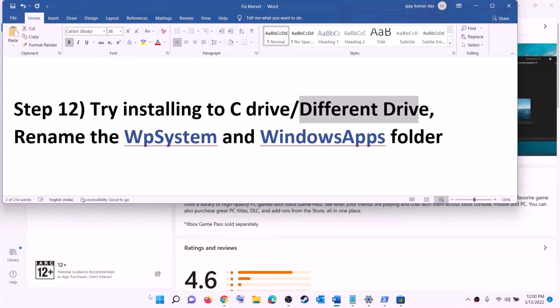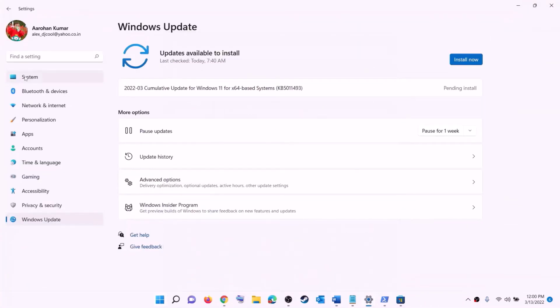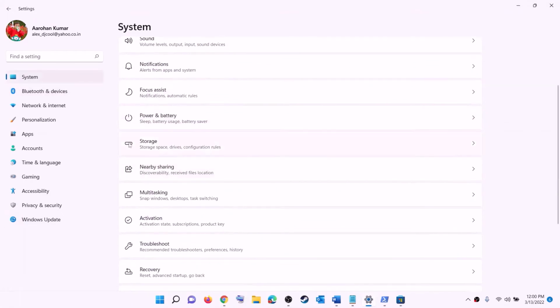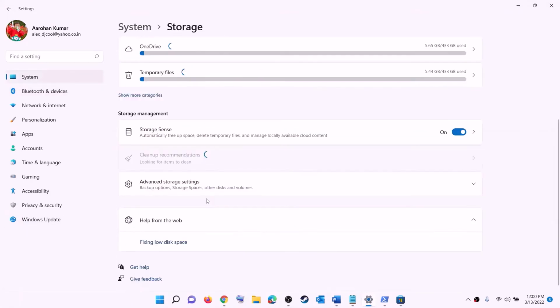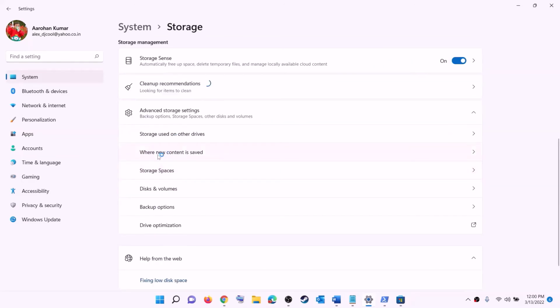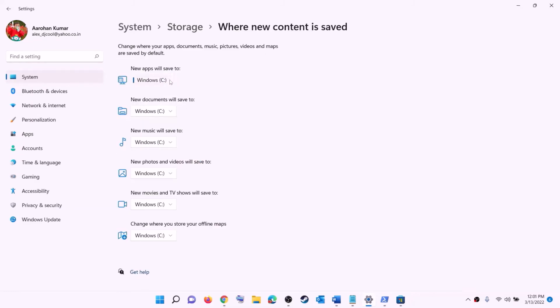So for this, open settings and then go to system and then go to storage, scroll down, click on advanced storage settings, and then click on change where new content is saved. Click on it. Now over here, if you're installing the game to C drive, click over here and then select a different drive. Right now, I don't have any other drive connected. So if you're trying to install it to C drive, then you can try different drive. So click on this down arrow and select different drive.